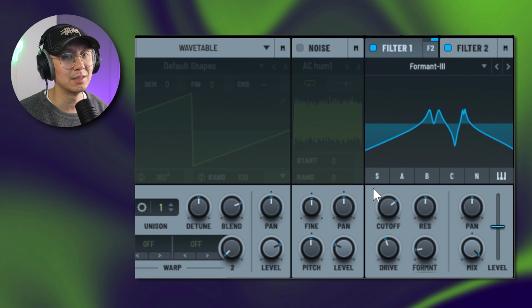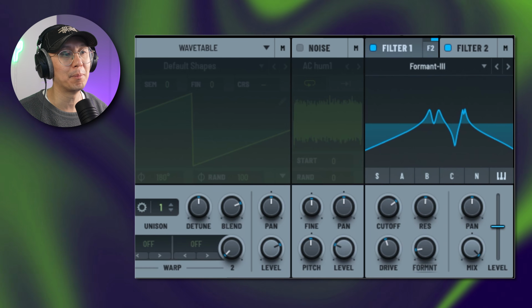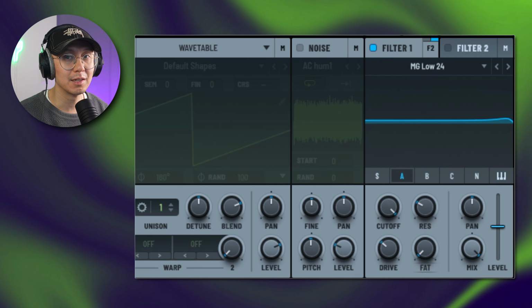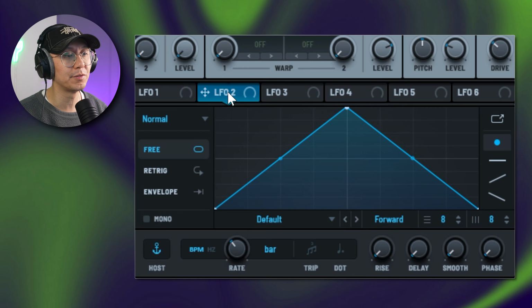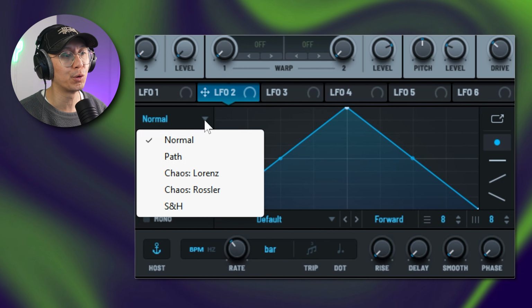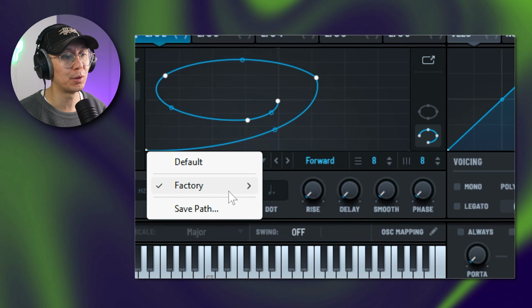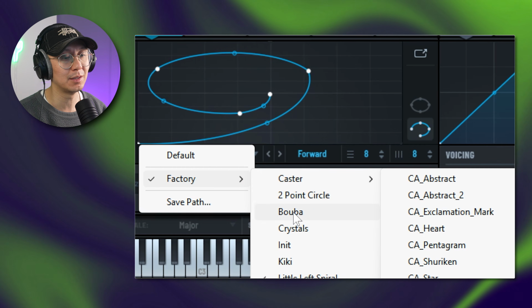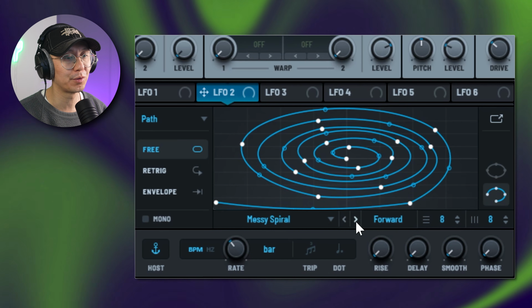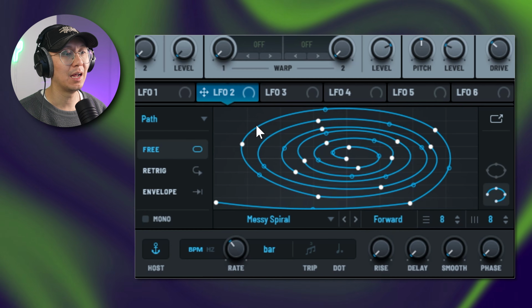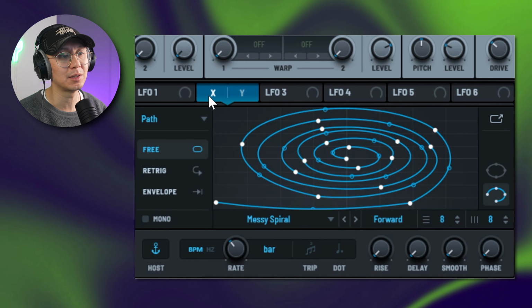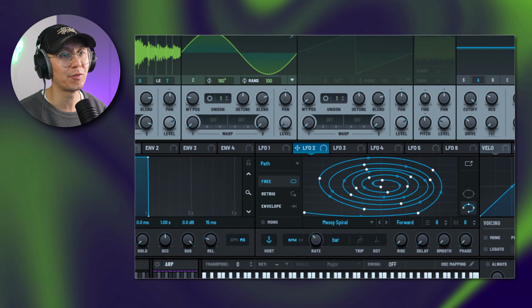I can only imagine the cool things you can do with this when you're mapping it to the XY pad. In fact, let's just do that. Let's go into LFO 2 and we're going to change it from normal mode to path. And then you can select from a number of pre-made paths in the preset menu. You can scroll through some really interesting paths. And you'll notice that you can choose X or Y. So I'm going to choose X.